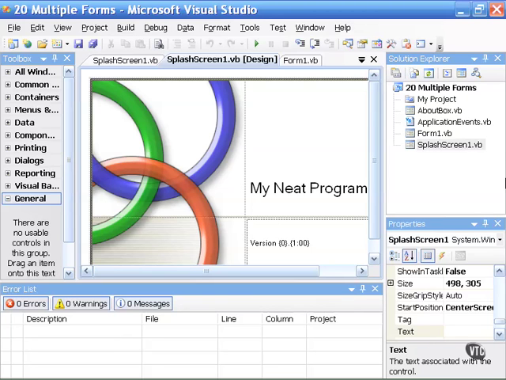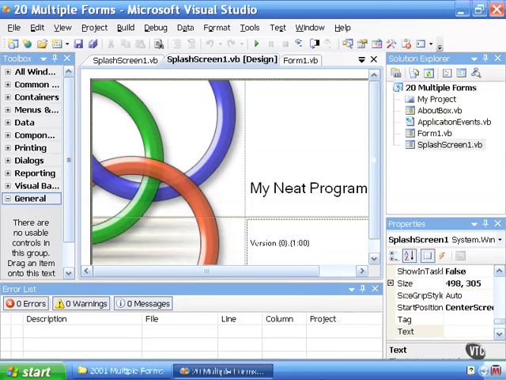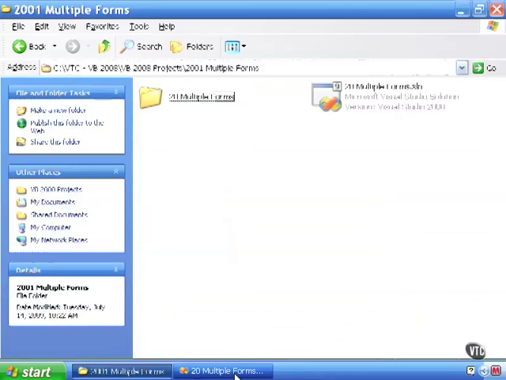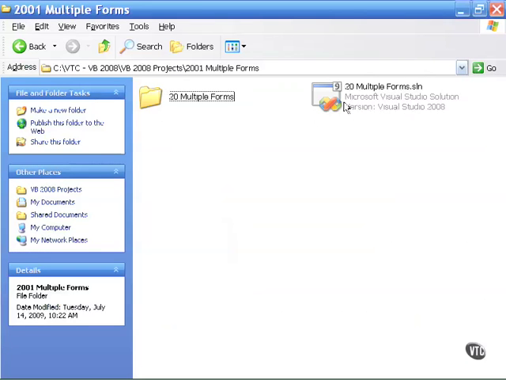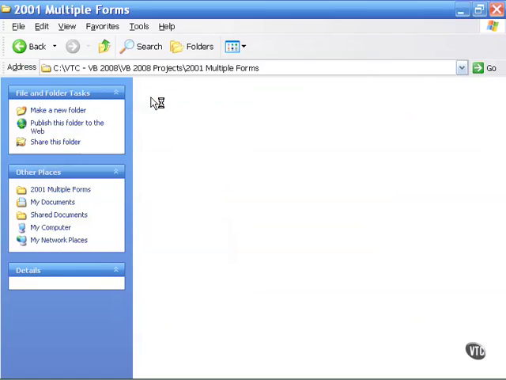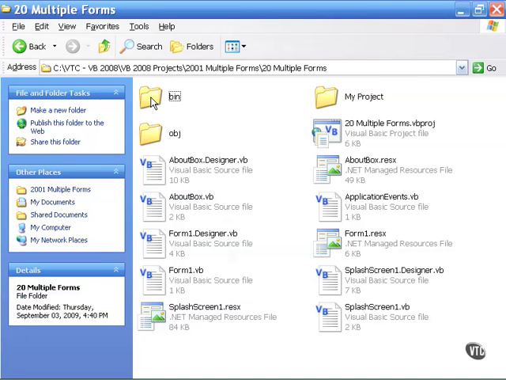You can find this file in your directory by going to the location where your folder and solution files are located. Using the multiple form program that we used earlier as a demonstration, I'm going to the directory where I have this project. And as you can see, you see the folder file along with the solution file. If I open the folder file, I will see then a folder called bin.